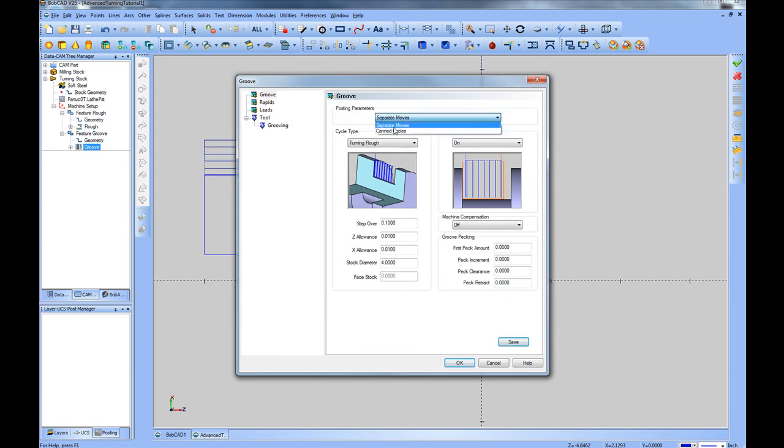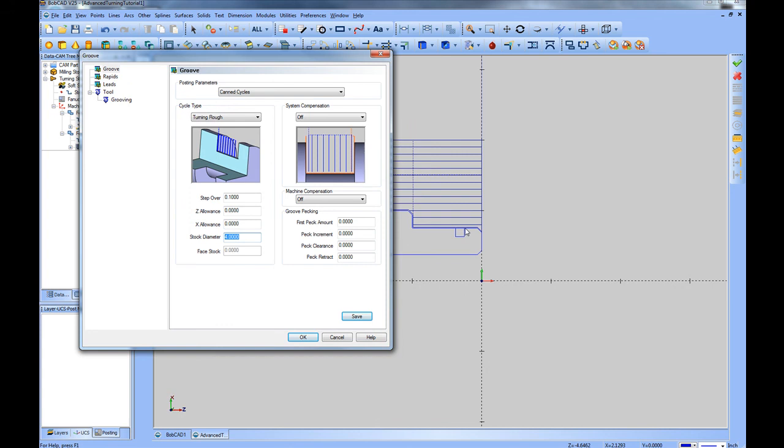Again, separate moves or canned cycles, which we'll choose the canned cycle output. And then we'll do a turning rough, just a single cut. And we'll turn off the system comp. The step over value is the value that the tool moves over in between cutting down. The allowance values leave room for a finish pass. In this case, we'll go ahead and leave no allowance. We can change the stock diameter to account for the fact that we've already removed some material.